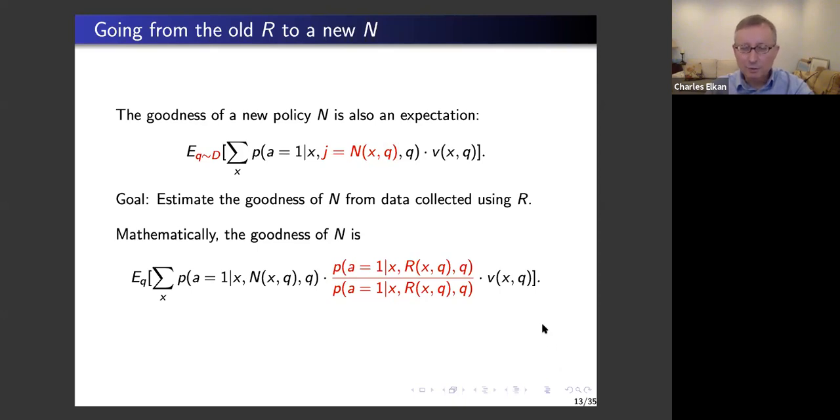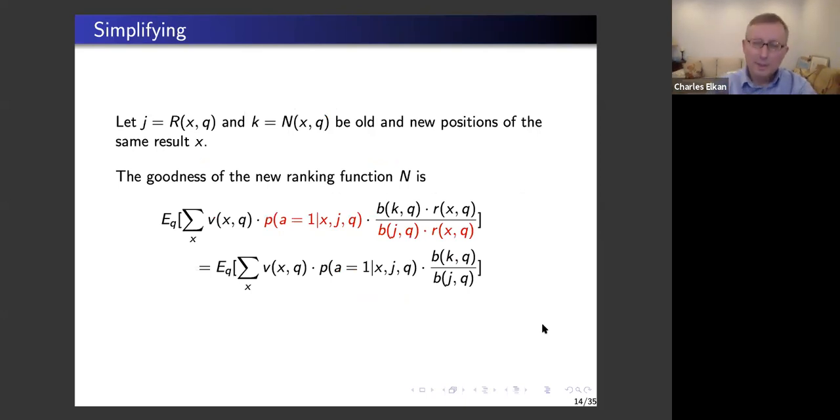And then I can manipulate this formula at the bottom. So I'm going to abbreviate: J will be the old position of a result X, and K will be the new position of the result X. In the goodness of the new ranking function, if you look at the top right of the left-hand side of the equation, that's B of K, Q times R of X, Q. So that's the probability of action for X being displayed in the new position. And then the two factors in red are actually the same. The denominator in red is the denominator that came from introducing the fraction on the previous slide. B of J, Q times R of X, Q is the same thing as the probability of A equals 1 given X, J, Q.